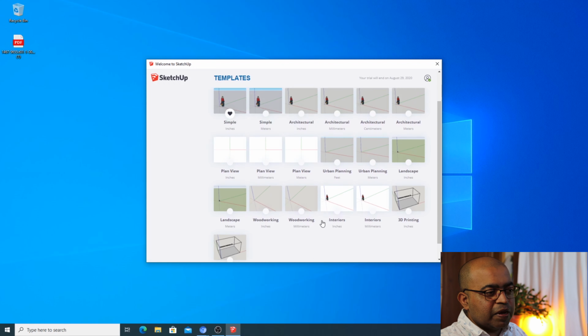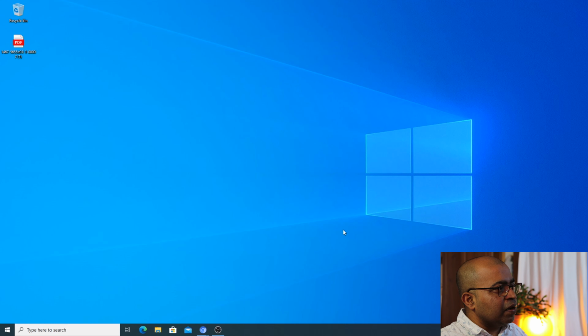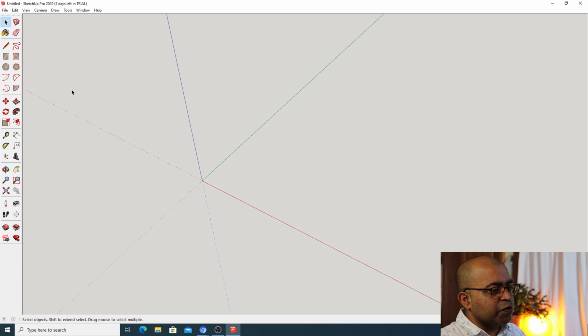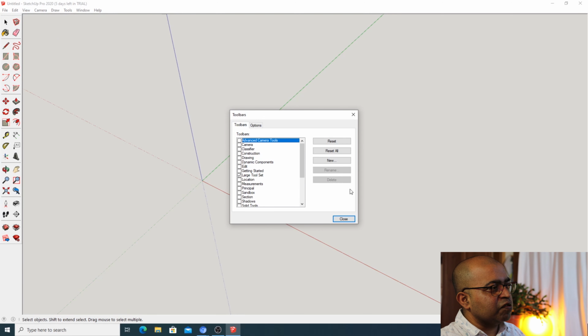Since we are working on creating a simple piece of furniture like a table, I'm going to select the woodworking millimeter template. If you go to View, Toolbars, you can select the Large Tool Set. That's what I would like to work with. So here on your left-hand side you have the Large Tool Set.